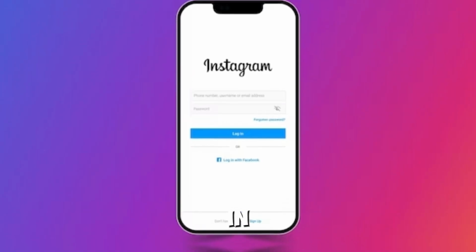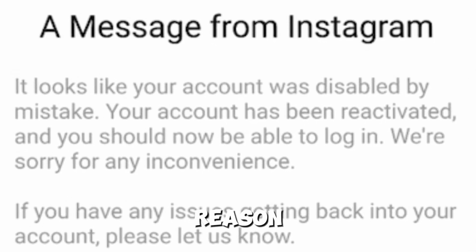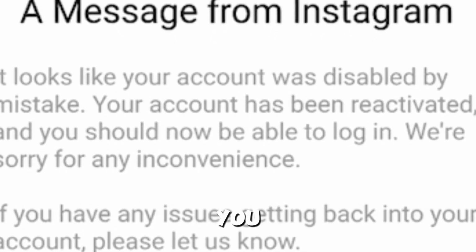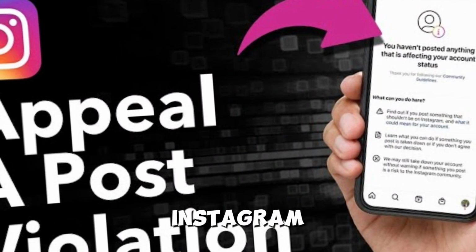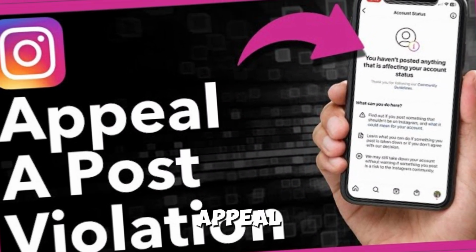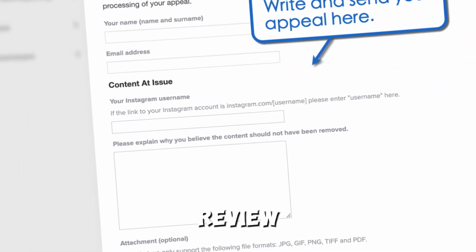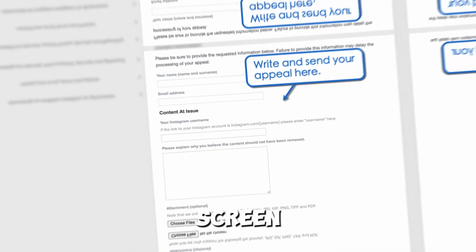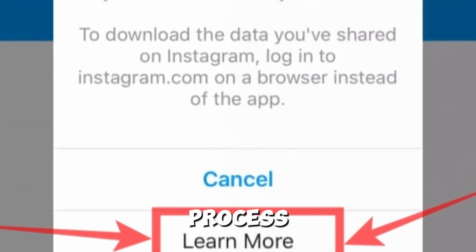When you try to log in and your account is disabled, you'll see a message explaining the issue. If the reason is clear, you'll know whether you violated any rules. If you believe it's a mistake, Instagram offers a chance to appeal the decision. You'll find an option to request a review directly on the login screen. Tap Learn More to begin the appeal process.